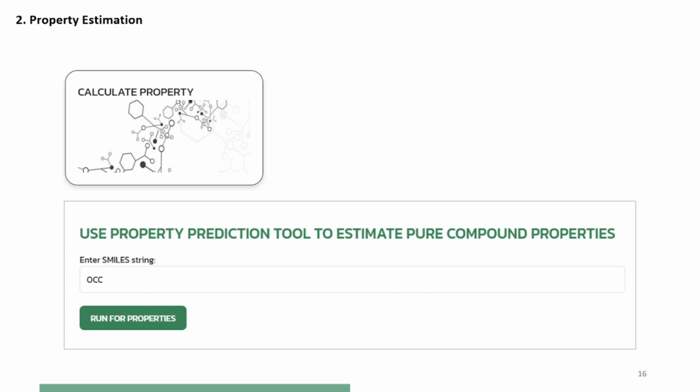If the user does not have the SMILES notation of the compound, it is suggested to retrieve it from the PubChem database, which can be accessed from the Useful Links page of the PSE for Speed website.